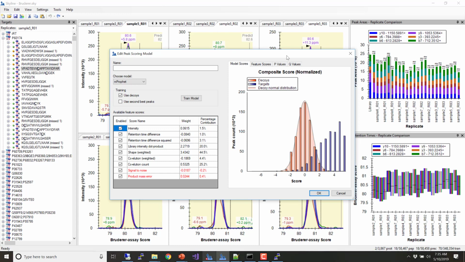So shape is the most intense. This is the best. Library dot product is quite good. And then this coelution count score, which is the original Skyline score. Retention time, not so great. It's maybe 2-3% between these two scores. I guess if you add them all up, it's 4% on retention time. And that's probably due to that wiggliness that we saw.